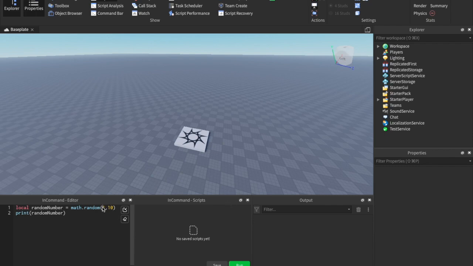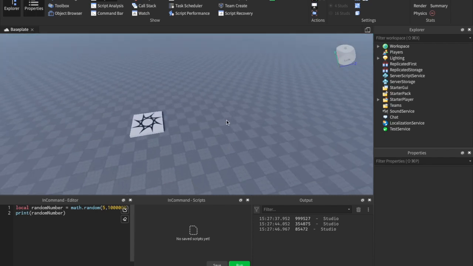We can change this to be something between, let's do 5 and 20, for example. We run this, and now it's chosen 14, 6, 20, 18, 19, 17. The list of possibilities is infinite because numbers go on forever. You could add a 1, 0, 0, 0, 0. Let me add a ton of zeros here. And now we've been given 999,527,85,472. As you can see, that's how math.random works.